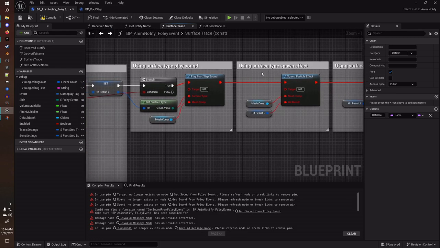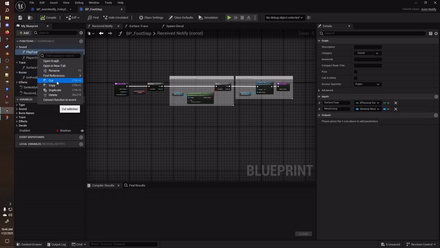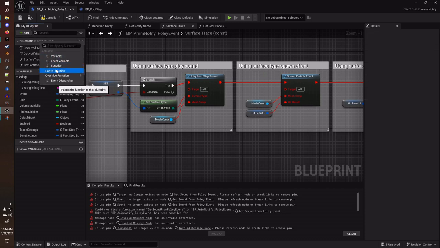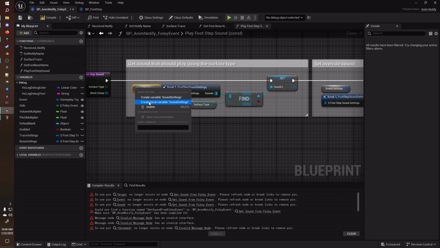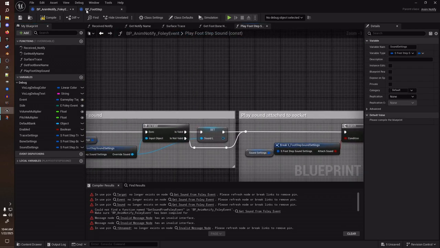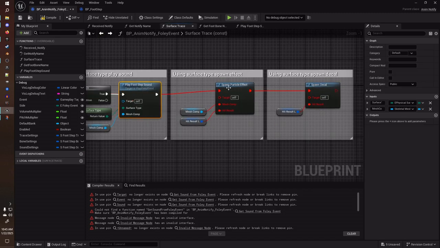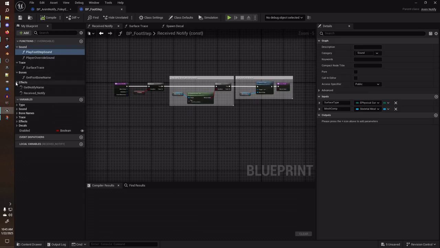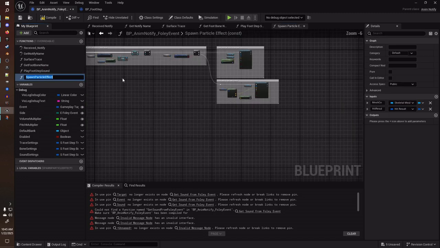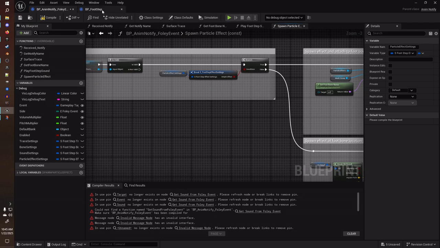Now we need the play footstep sound. Just right click and paste it in there. Right click on that, create a variable. That should be all we have to do in here. Yep. The next is, you can right click on that and refresh it. Spawn particle effect. Create the variable, good in there.